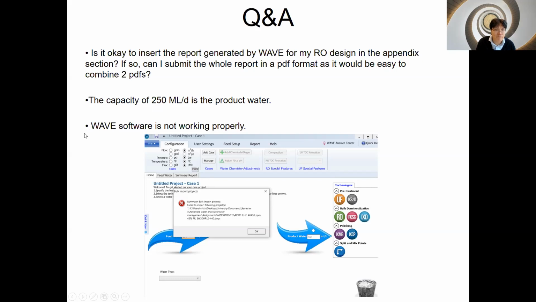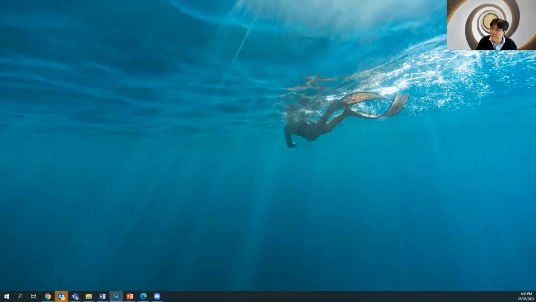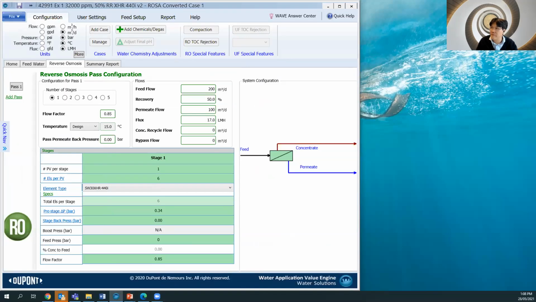Also, some of the students face a problem with the WAVE software. This is one of the messages a student emailed me: bulk import project failed to import the following project. This issue is because of your old version.